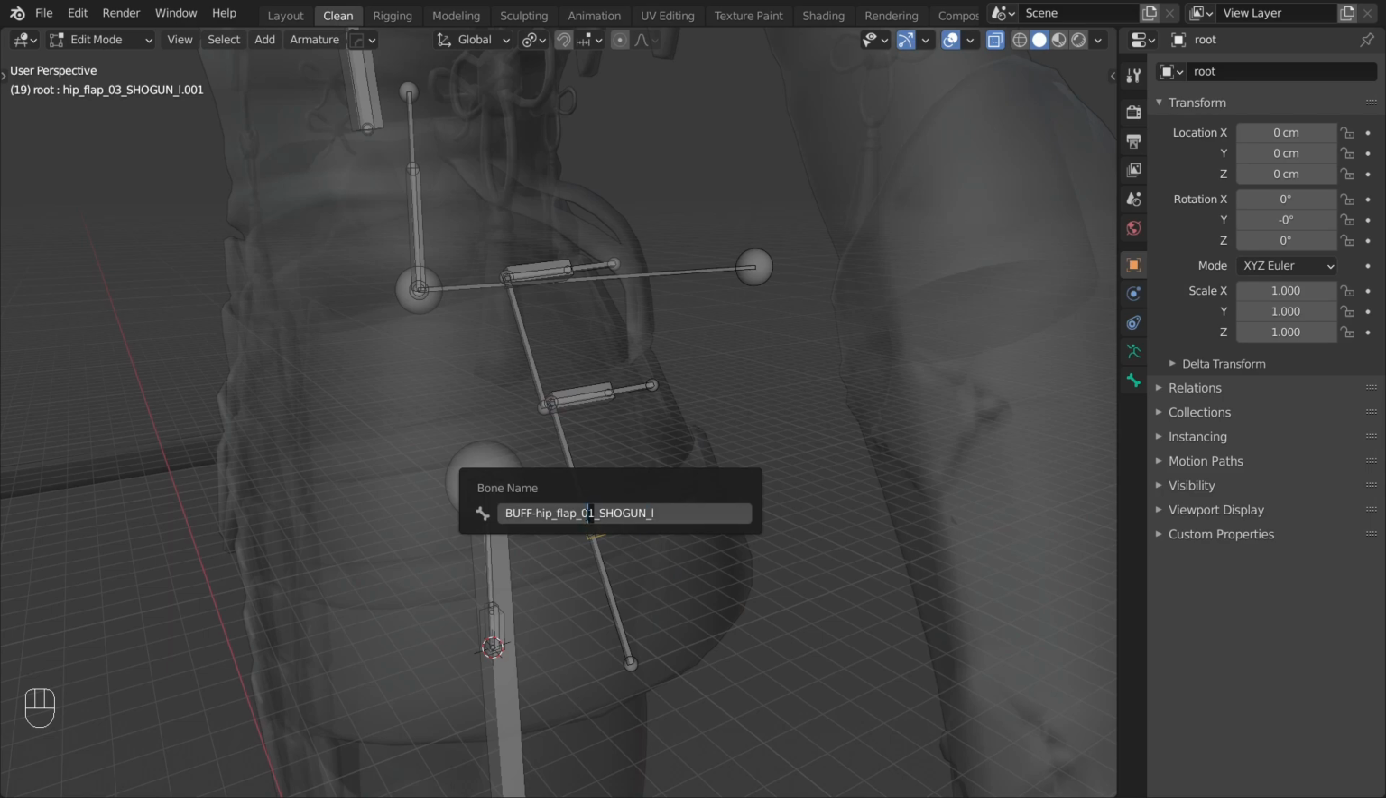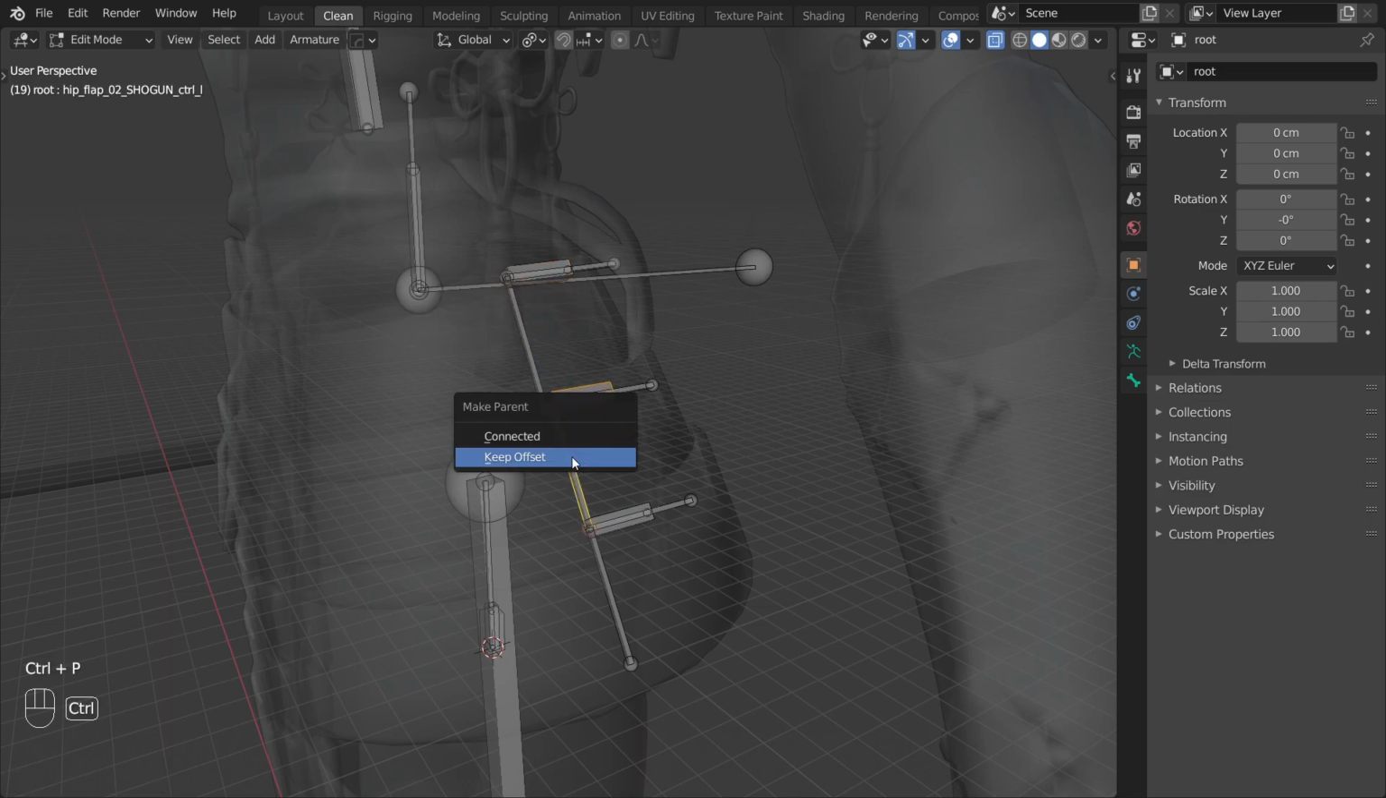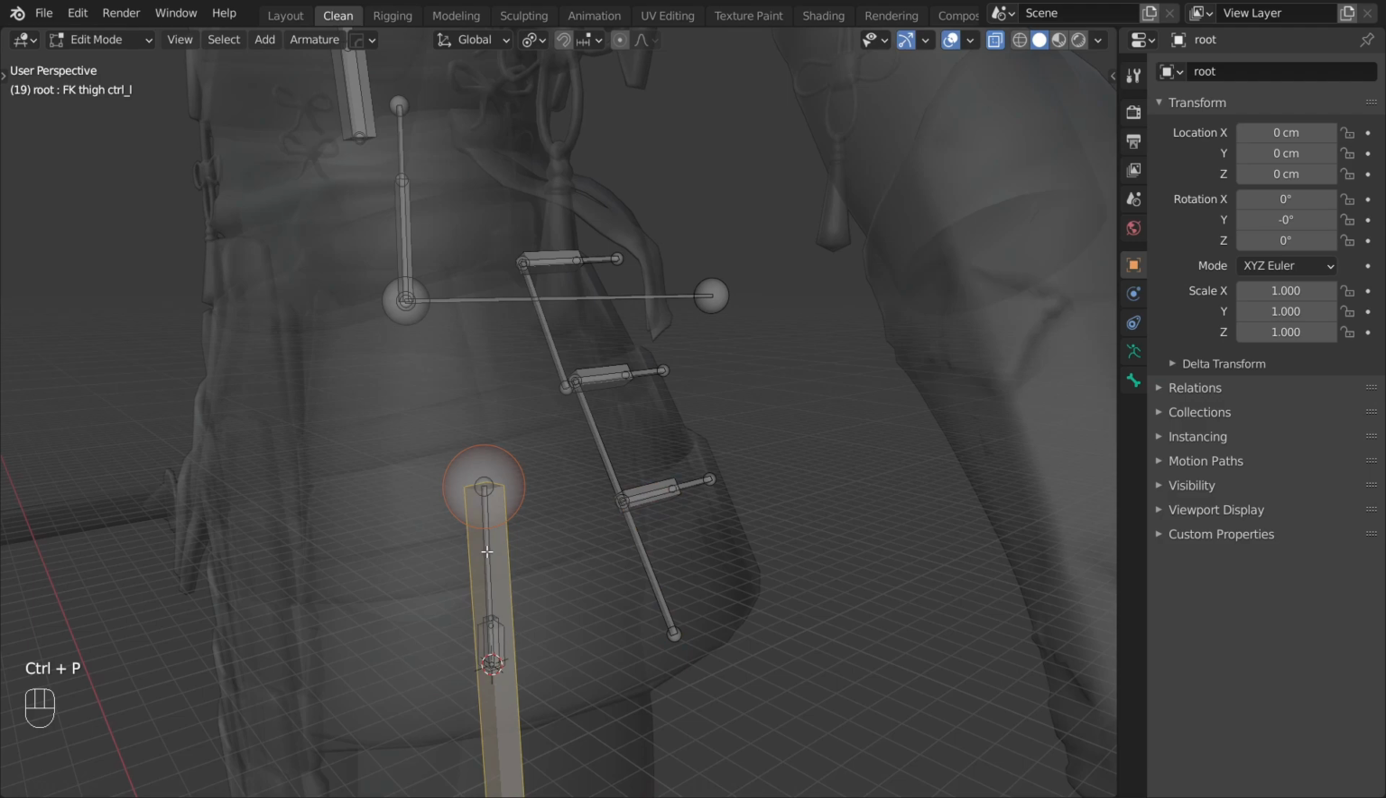As the next step, parent the buffers to their respective controls. As usual, first select the buffer, shift select the control, then Ctrl P and keep offset. And repeat the same for the other two pairs. Before I forget, I will also parent the last bone I created to the pelvis control. And to know what it is, I will give it a proper name. Let's call it MCH Thigh Armor Collider Rot underscore L.